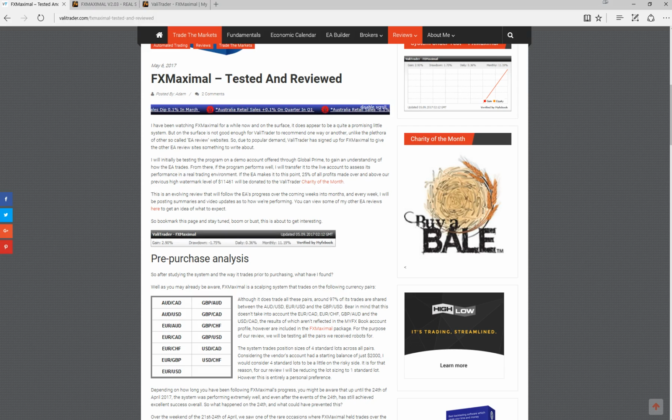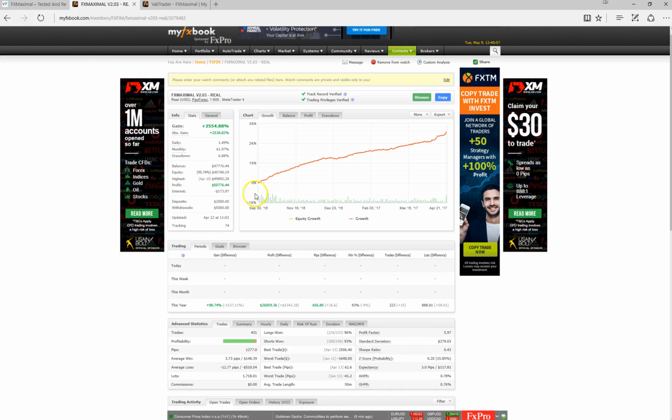Now, those of you that have been following FXMaximal for a while may be aware that up to this point it has actually performed quite well. And we can track that performance by the vendor's account here, which is a verified MyFXBook account.